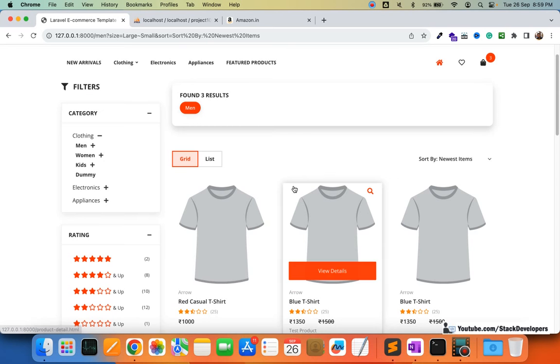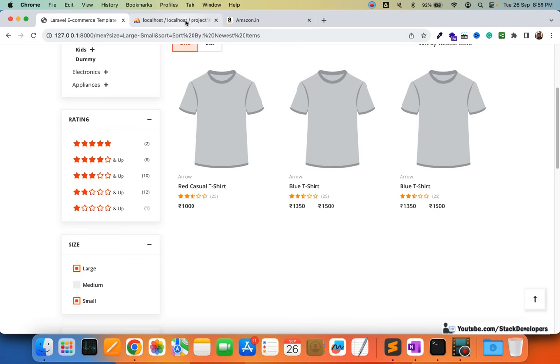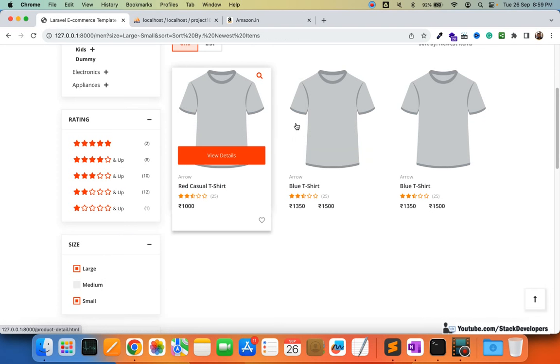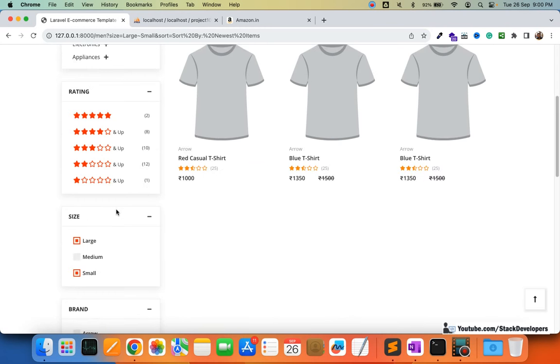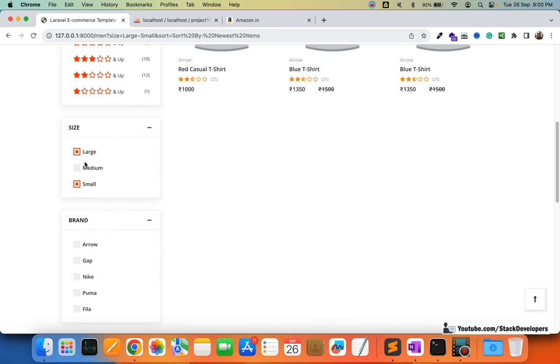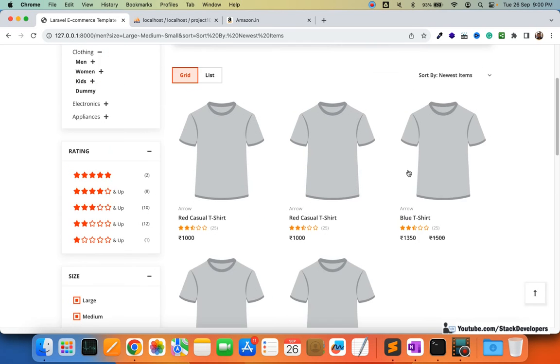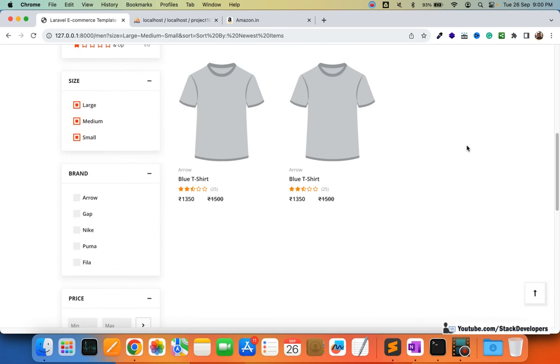Okay, so now you can see we have selected the large size. So only these products are having the large size, so that's why only these products are coming. You can see the large size, only the first product is having this one. Like if I select the small as well, let me select the small as well. Okay, small and large are both there. I'm going to select the medium as well. Then you can see five products have come up.